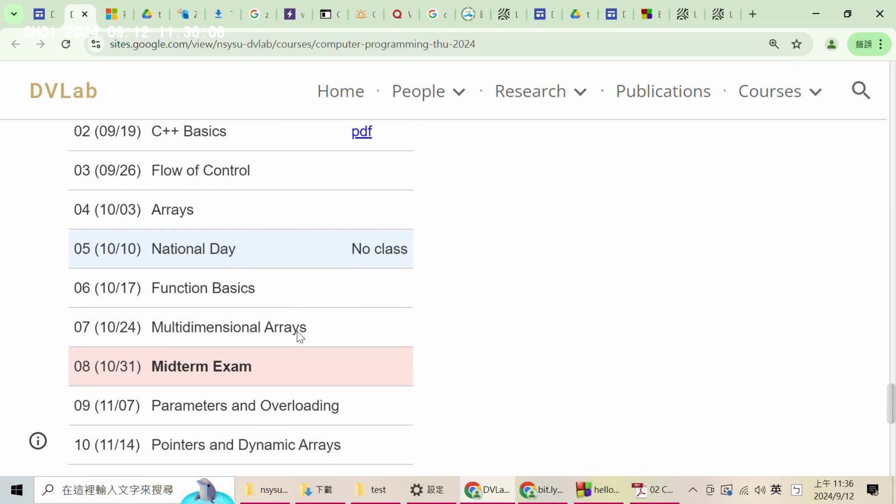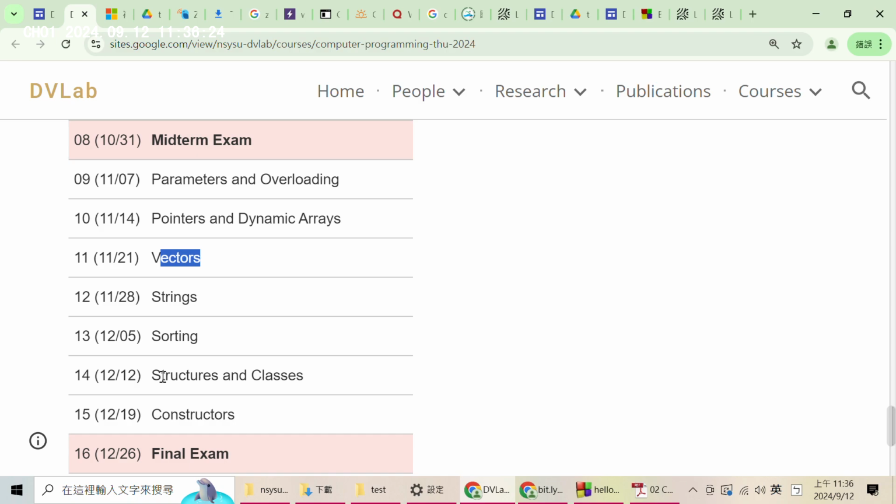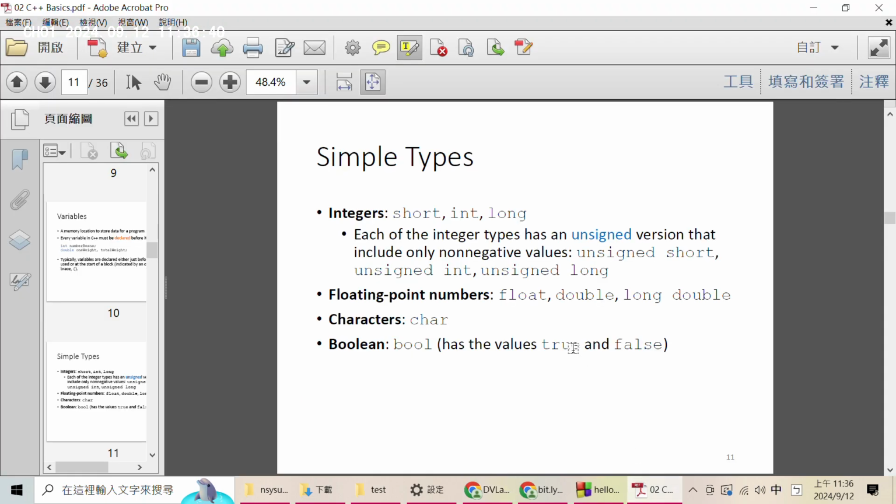For example, later we will introduce vectors. A vector is a library, and this library defines many data types. For example, vector defines the vector data type. And we will also cover how to define our own data type. So if you learn how to use class or structure, you can define your own data type. And for now, we need to understand the built-in data types.